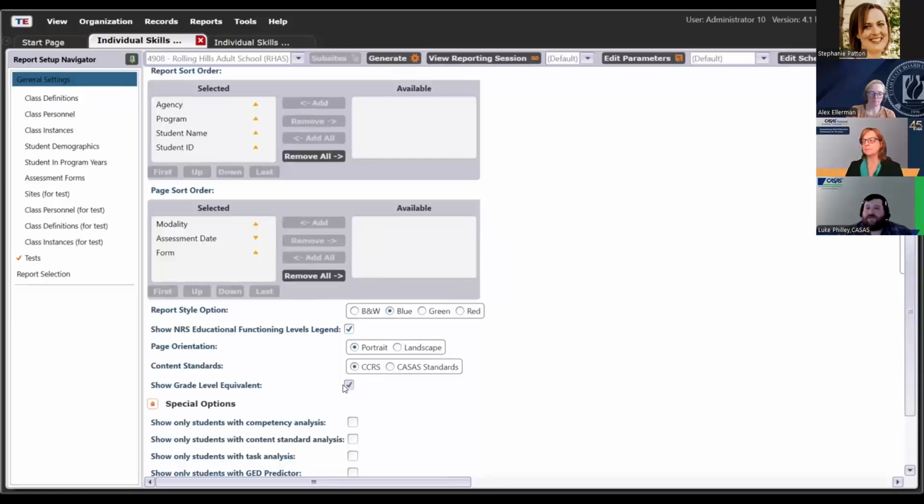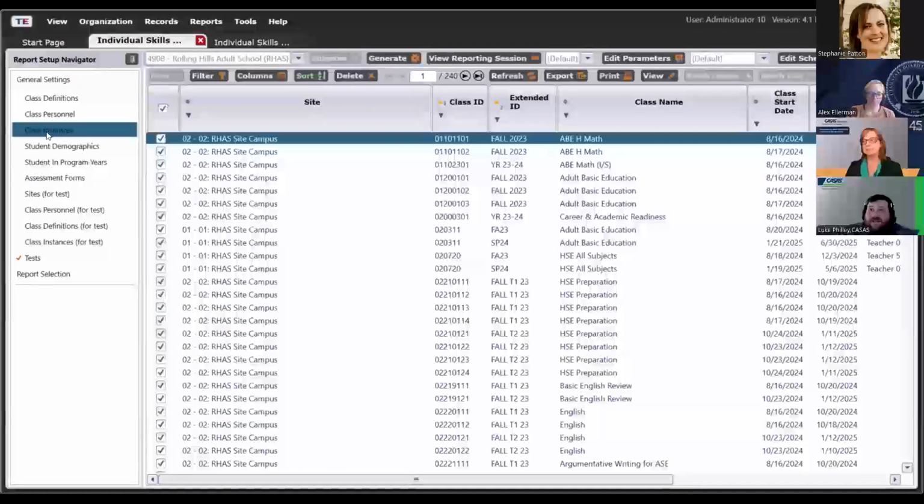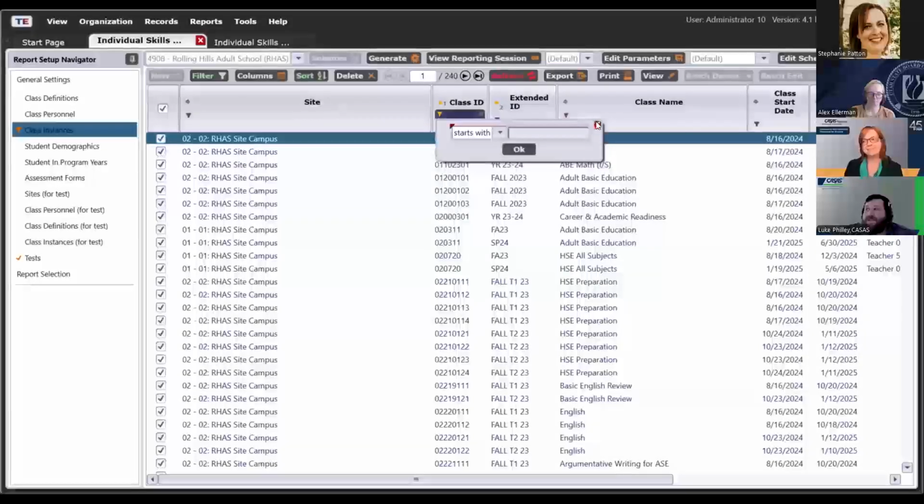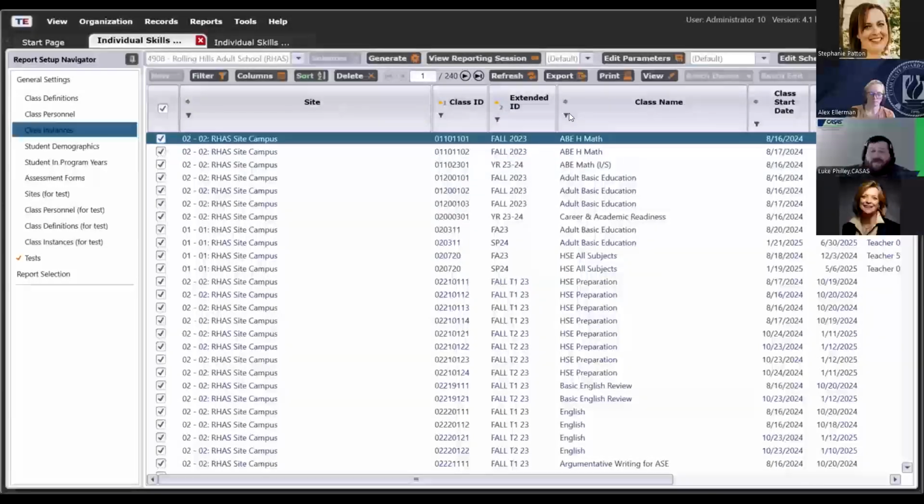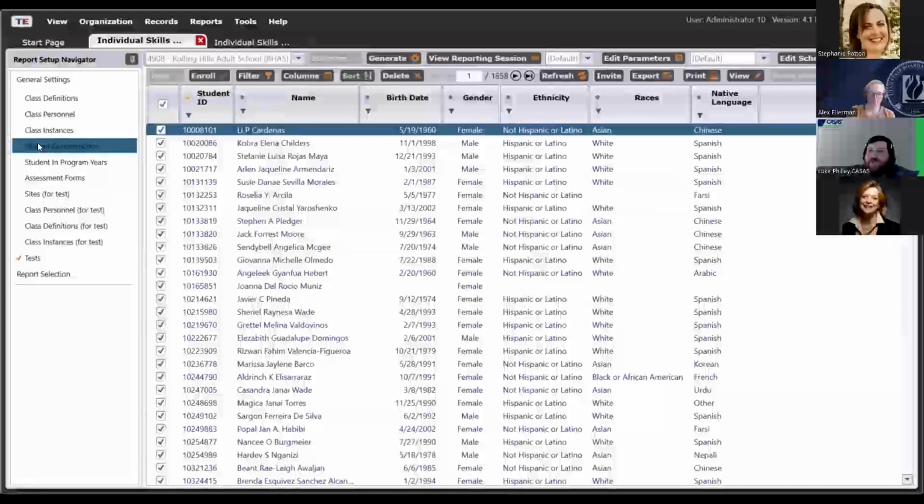You can't break this. You can't mess it up. Just look around, see if something's interesting, then just click it and generate it. If you want a specific class, on the left-hand side under the navigator, you see class instances. So you can just click, I just want this one class. And you can always click the little filter and type in a specific class ID or a specific class name if you want to have multiple classes as well. Say you're like, Luke, I don't want a class, I want just one student. You can click student demographics and it lets you pick one specific student.